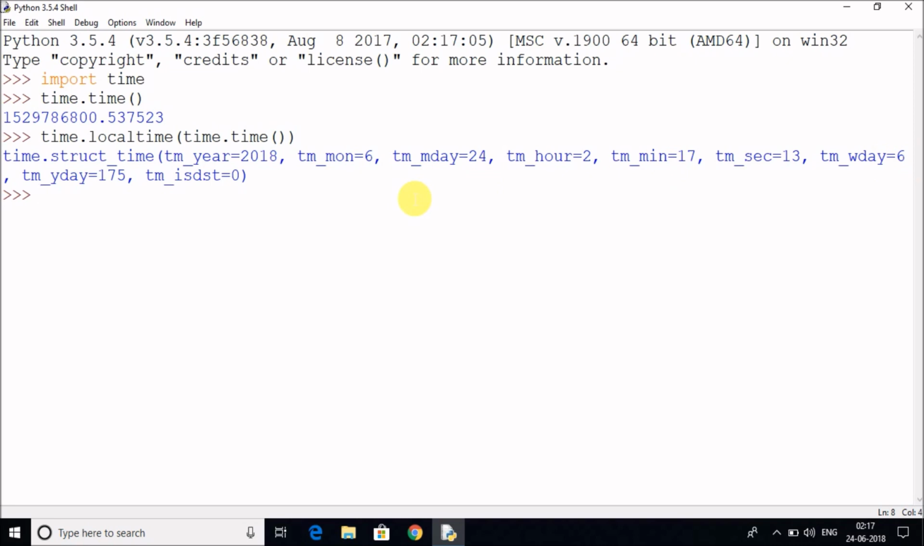Now let's make it more pleasant or more human readable. So there is a function called asctime. Before, when we used the localtime function, it gave me a 9 item tuple. Now the asctime function gave me a string which has the same data of Sunday, 24th June, date and year. Now this is one of the methods which you can use to calculate the current date and time using the timestamp.